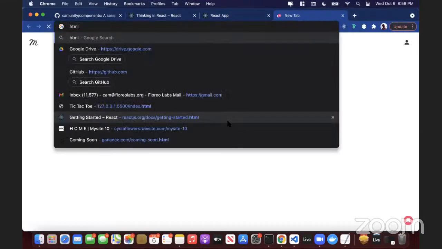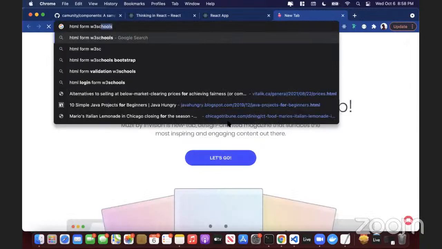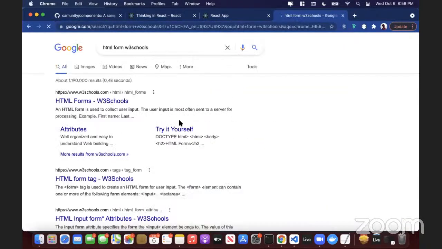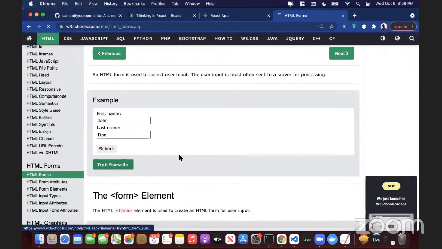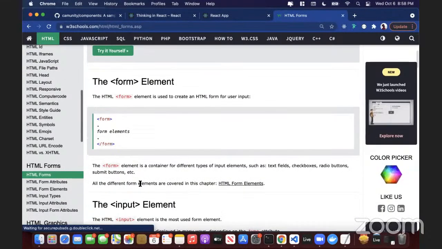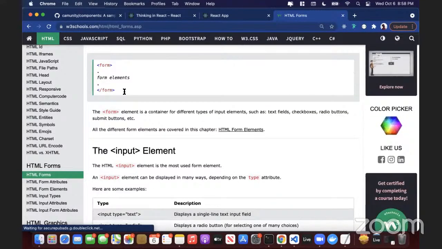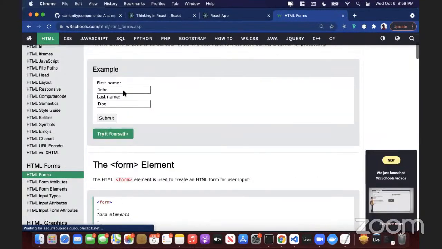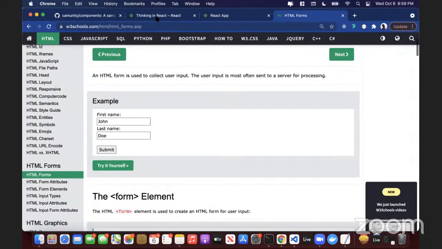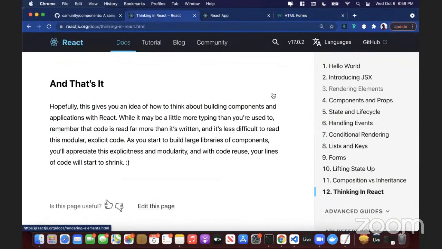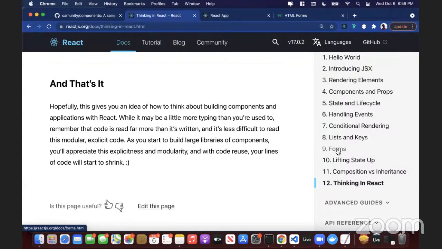If I was confused about how I would make a form, I could go to the HTML form W3Schools page. W3Schools is a great resource for all things related to HTML, CSS, JavaScript, and the web, and it has a lot of information about these forms. I might not have known there's a form element, but if I had looked up how to build a form in HTML, I would probably have gotten this resource as one of the first couple of results. Also, there's a really great section that I encourage you to read in the React docs about forms, section 9 here.